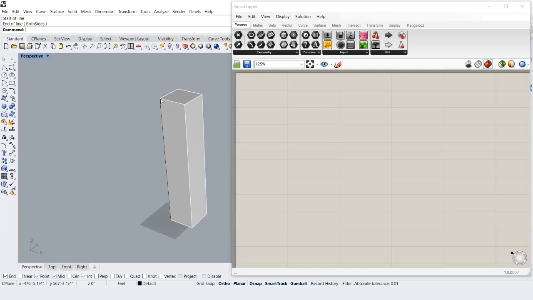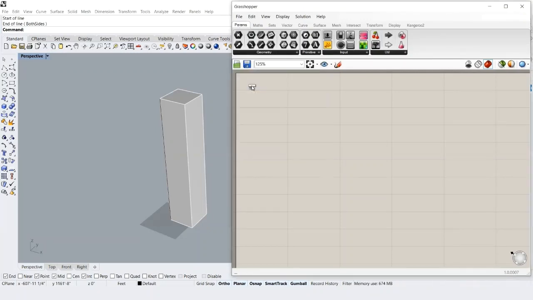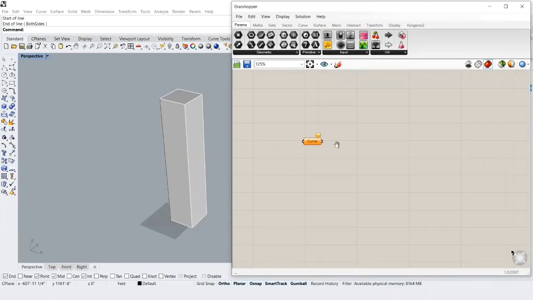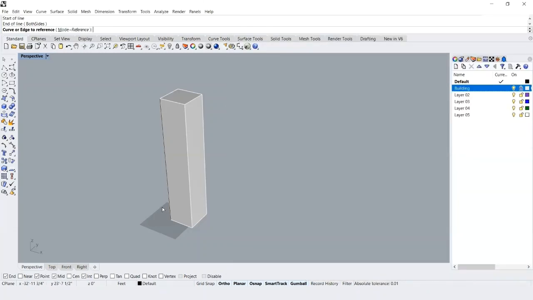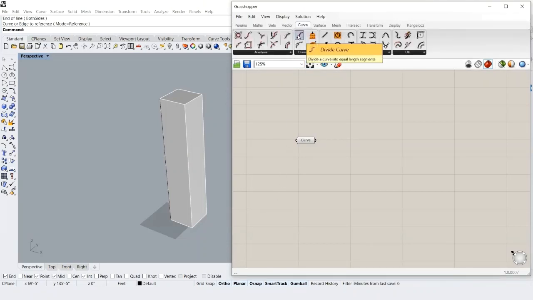Create a container for the line in Grasshopper. Go to Params tab, Geometry, Curve. Drop it here. Right-click the curve container. Set one curve. Select the line. Then go to Curve tab. Divide curve. Drop it here. Drag the curve container to the curve. Now we divide the curve into even dimensions.